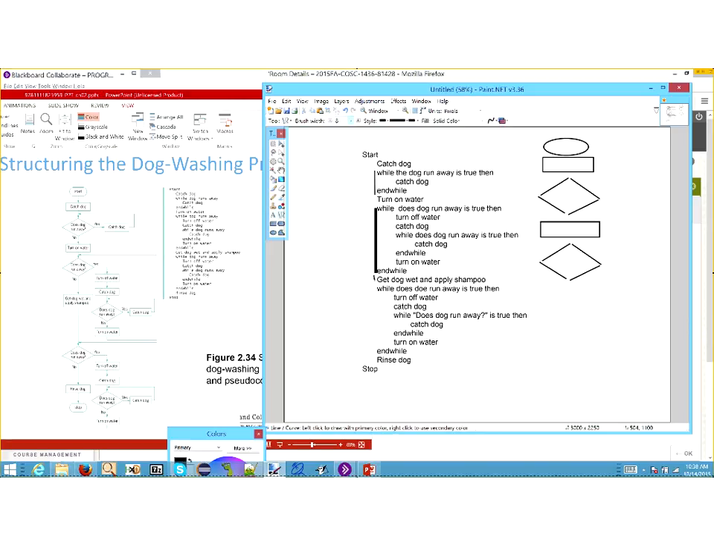Then we look at getting the dog. Right? So that means I'm looking at this one line right here. We're just doing something. So that means it's just a rectangle. Then I'm looking at the while to the end while. So that, again, is going to be a diamond shape. And after that, we have the rectangle again. And at that point, we close down the program. Okay? You see, this is just a bunch of sequential statements.